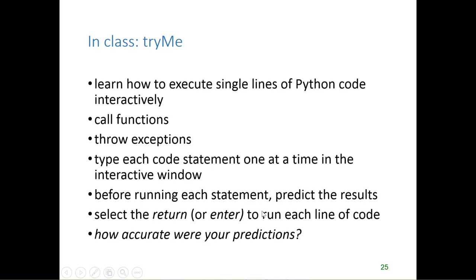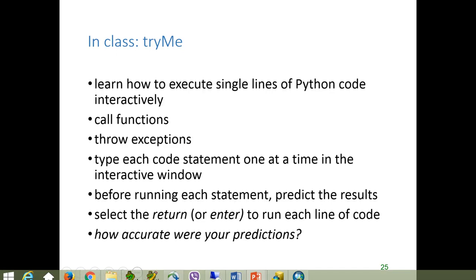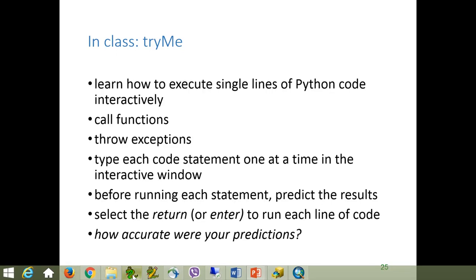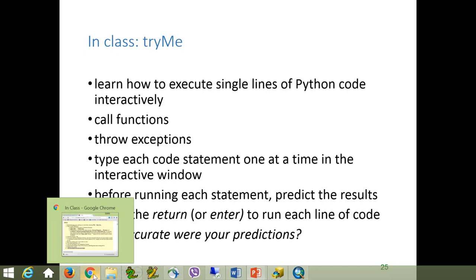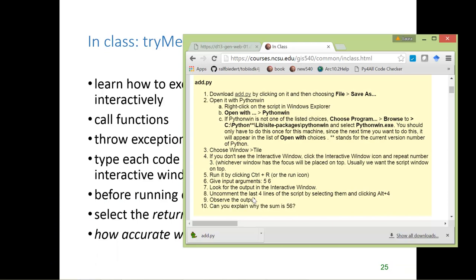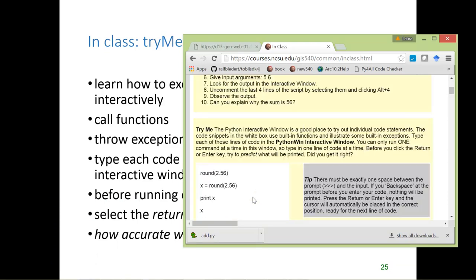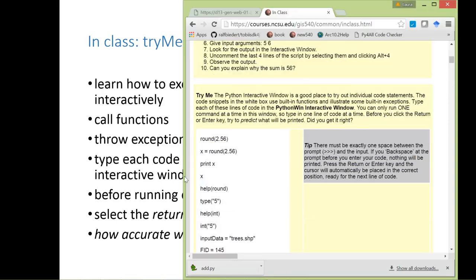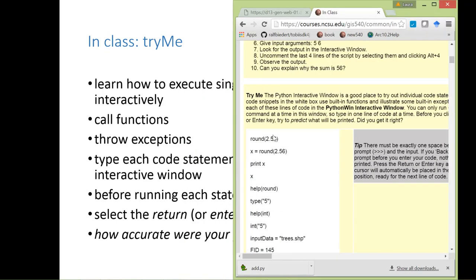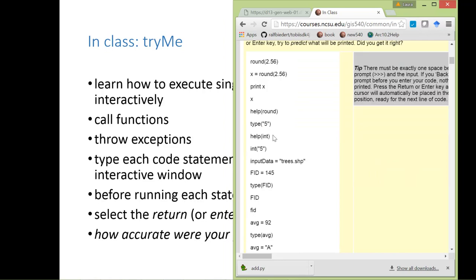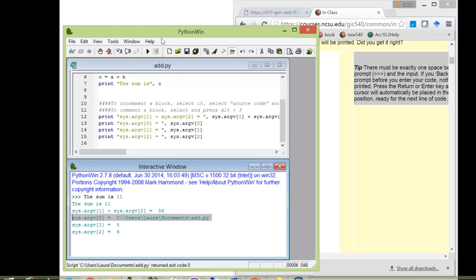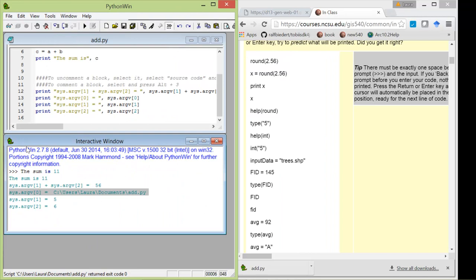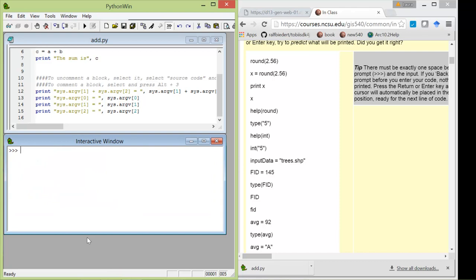So welcome back. Hopefully by now you've gotten a chance to try the Try Me exercise and predict what would happen for each code statement. So let's go over to the Try Me exercise, and I'll show you how you might arrange your windows so that you can see both at the same time. You know, some people don't like to type everything. They may want to just copy and paste, and that's okay. So I'll put this one over here, and I can Control A and delete and clean up my interactive window to start with.